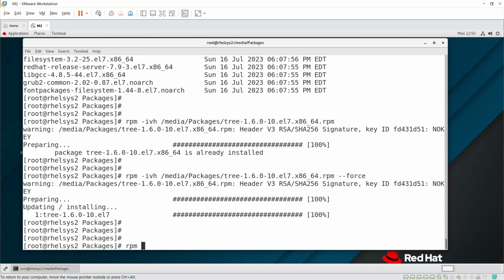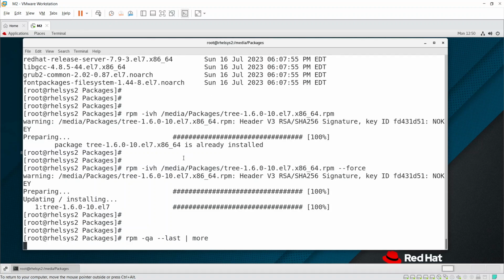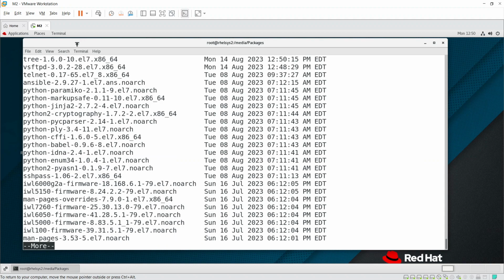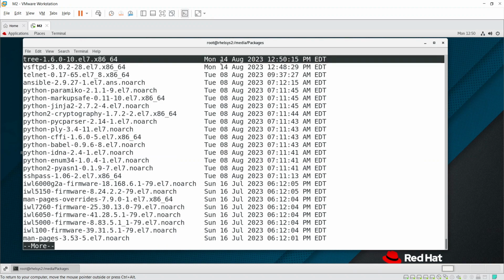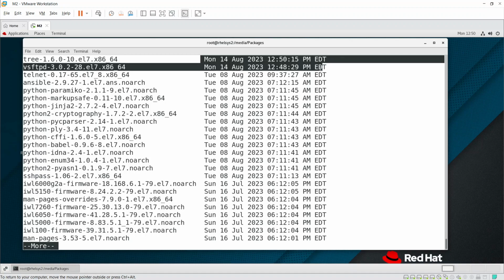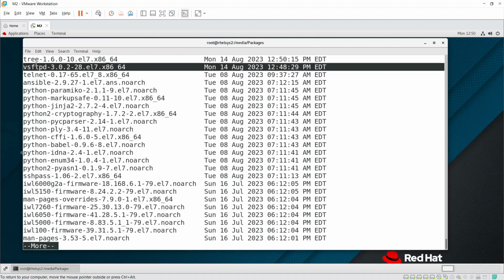So rpm -qa --last, if you give a pipeline and more, okay, more means what? It will show page by page, right? So if you do here, just give enter. See, the tree command we just installed, right? So Monday 14, on this date, right? And vsftpd just installed, right? You can also see it, right?